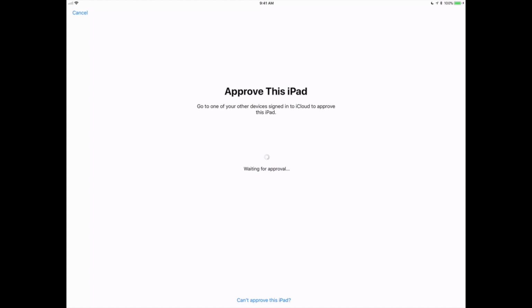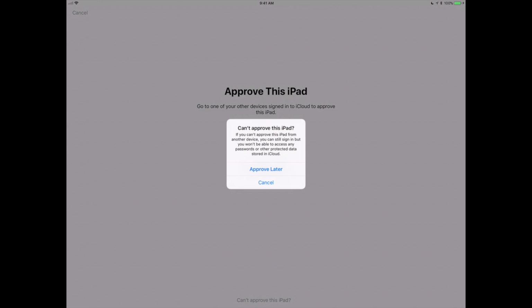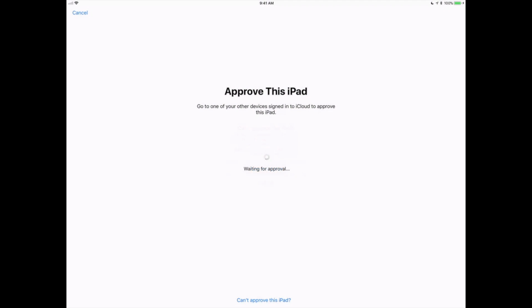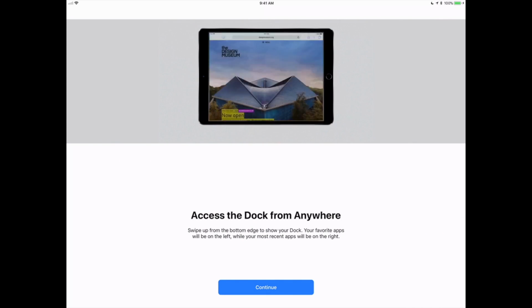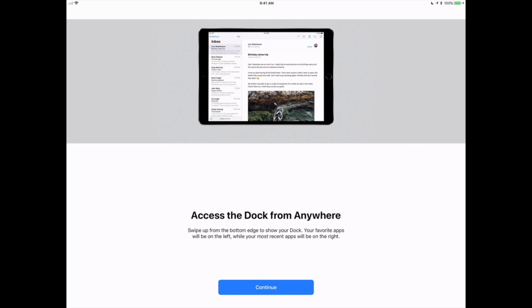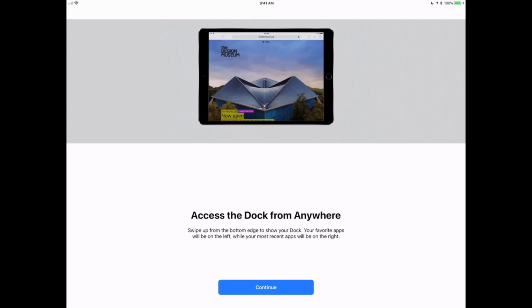not necessary. You guys can always skip this. So if you guys tap on the down bottom, it says can't approve this iPad, don't worry about it, just approve later, and you literally don't ever have to do it. However, it is a requirement from iOS 11. Apple was smart enough to just kind of override that for the time being if you guys are having problems with it. So this is actually something I do because I see that it's a mistake, and there's always problems.